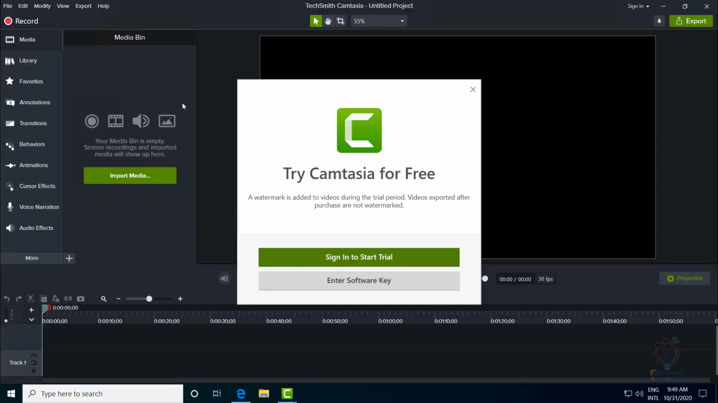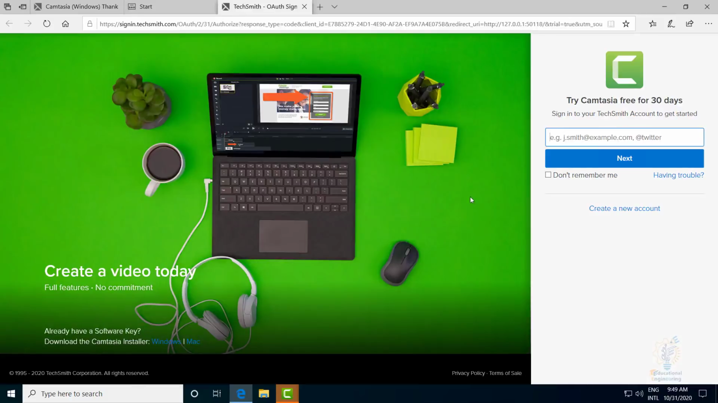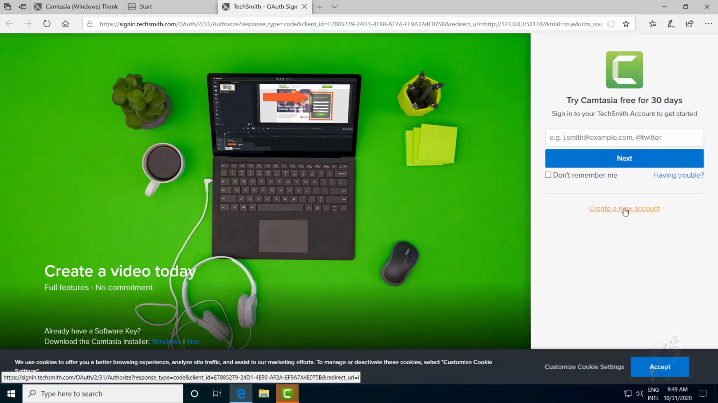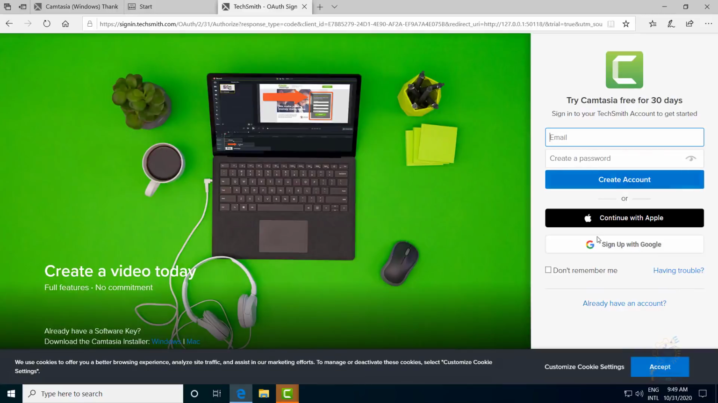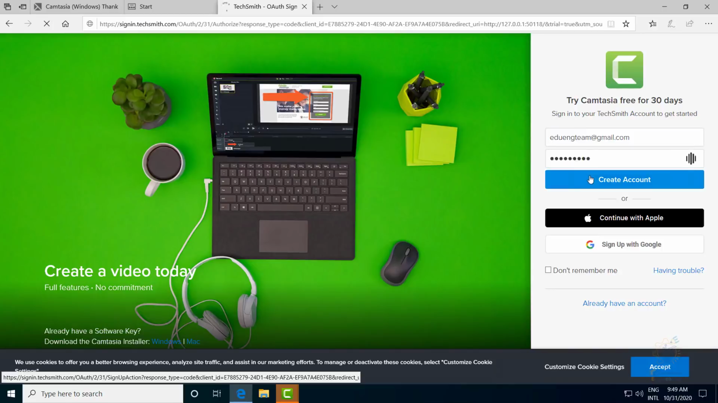As you can see, this is it. This is the user interface, and this is the try Camtasia for free option. Sign in to start free trial. Click sign in. And in here, you need to create an account. Hit create an account.